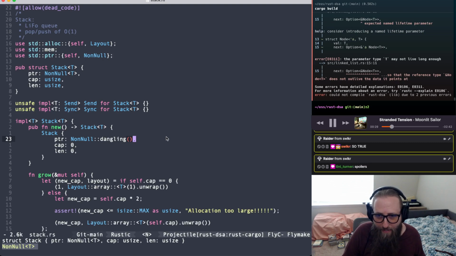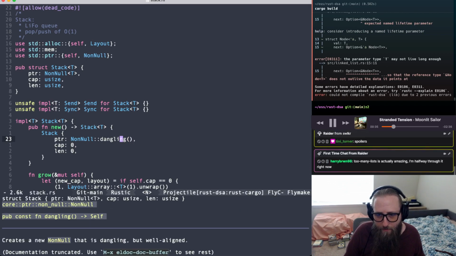You know, we've got a dangling pointer. Who doesn't want a non-null dangling, right? The doc string for this is one of my favorite things I've read. It creates a new non-null that is dangling, but well aligned. It's good. It's real good.